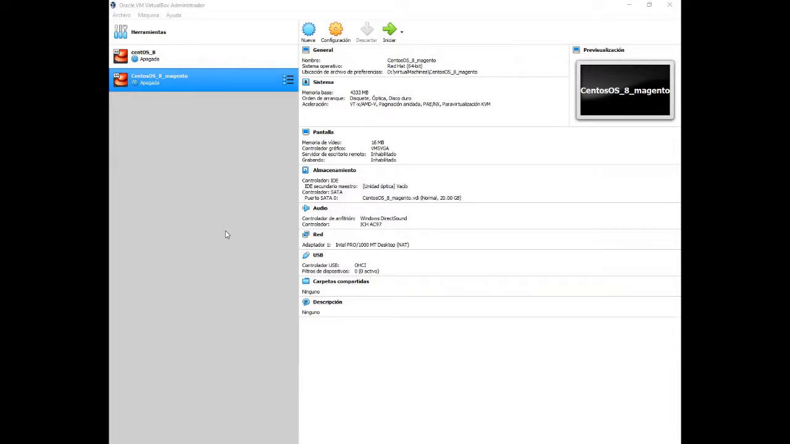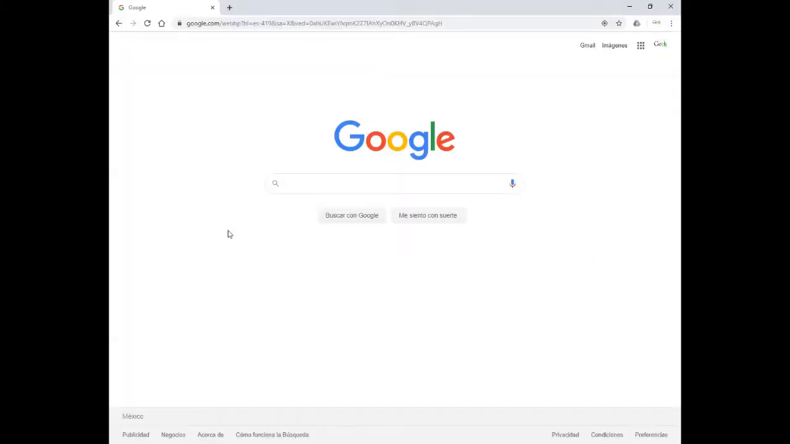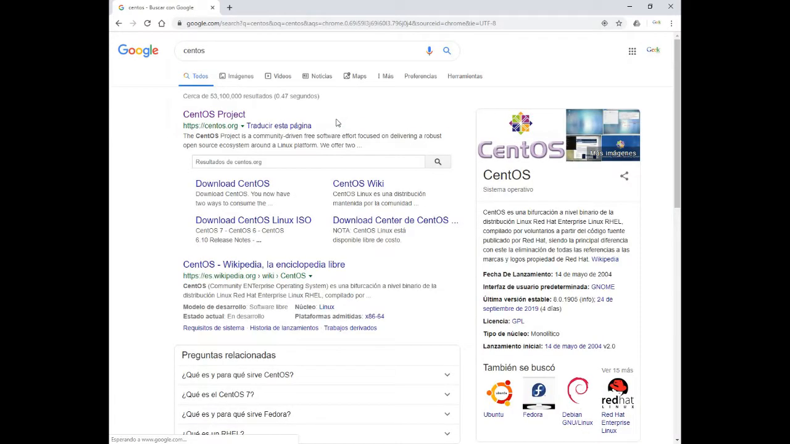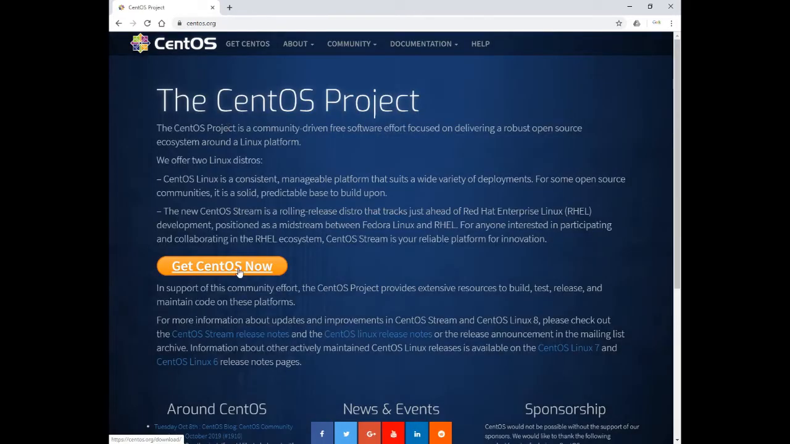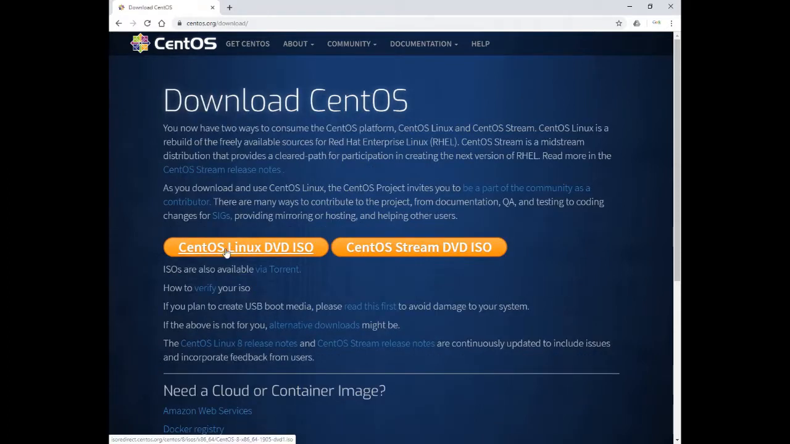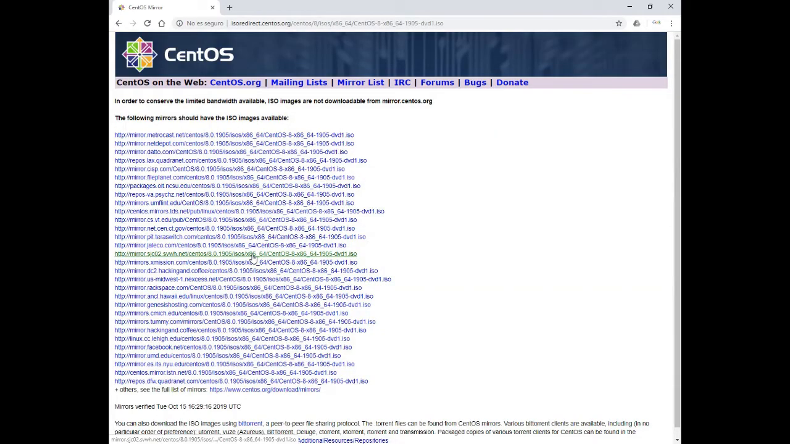Now, when we have created the virtual machine, it's time to download the CentOS operating system ISO. Let's go to Google, write CentOS, go to the web page, get CentOS now, or here, click. CentOS Linux DVD ISO, click for download and select one mirror.